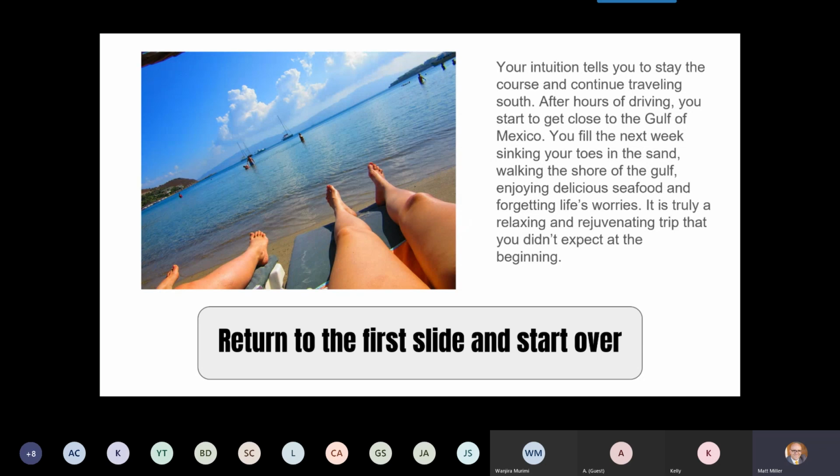And here's how it finishes. Your intuition tells you to stay the course and continue traveling south. After hours of driving, you start to get close to the Gulf of Mexico. You feel the next week sinking your toes in the sand, walking on the shore of the Gulf, enjoying delicious seafood, and forgetting life's worries. It is truly a relaxing and rejuvenating trip that you didn't expect at the beginning.